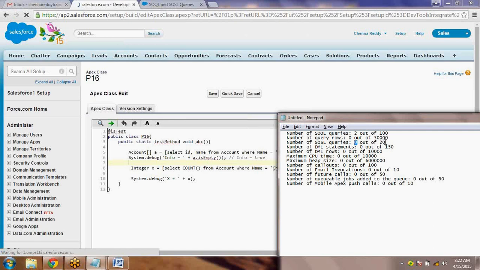But how many SOSLs you can have in a program? 20. Do I have any DML statement? No. But how many DML statements you can have maximum? 150. Do I have any rows, DML rows? No. But how many I can have? 10,000. CPU time, this much. Heap size, this much. Like that, so on.